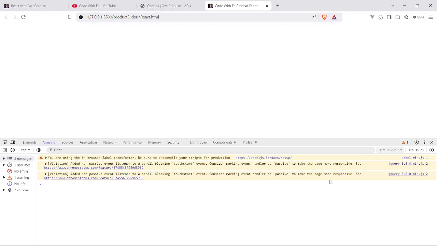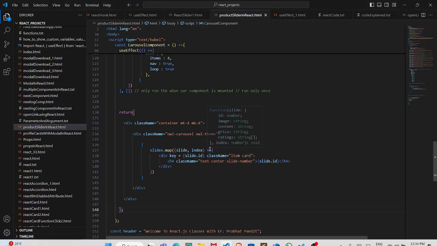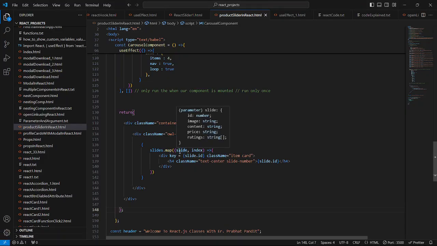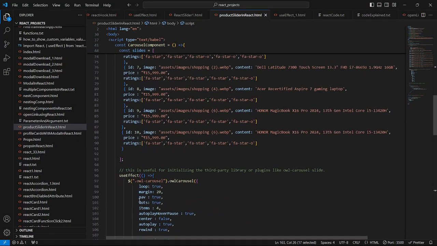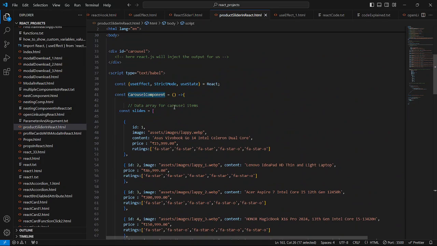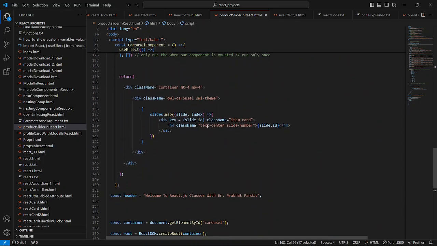Just go to the code. So guys, I hope the carousel component is doing great. Very quickly, let me proceed.